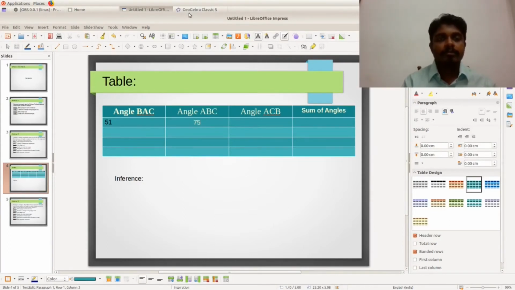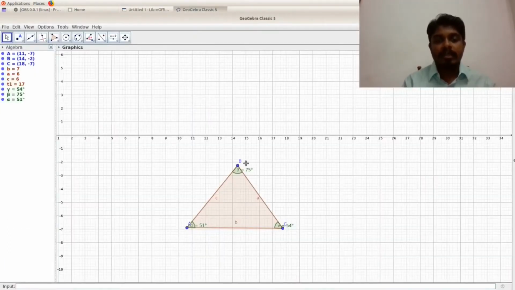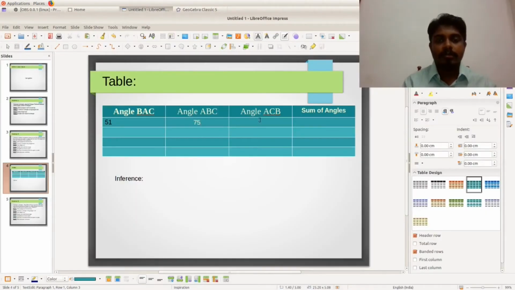Okay, now what is the third angle? ACB. What is the value? 54. So note down that 54. Now you just find out the sum of these three angles. What will be the sum? Yes, 180.